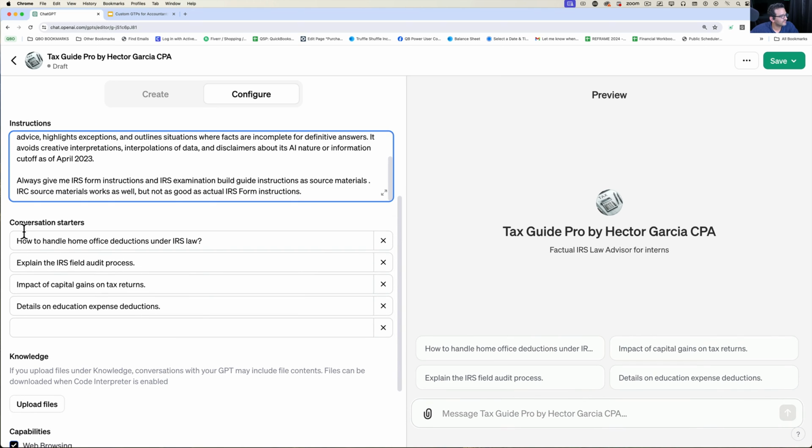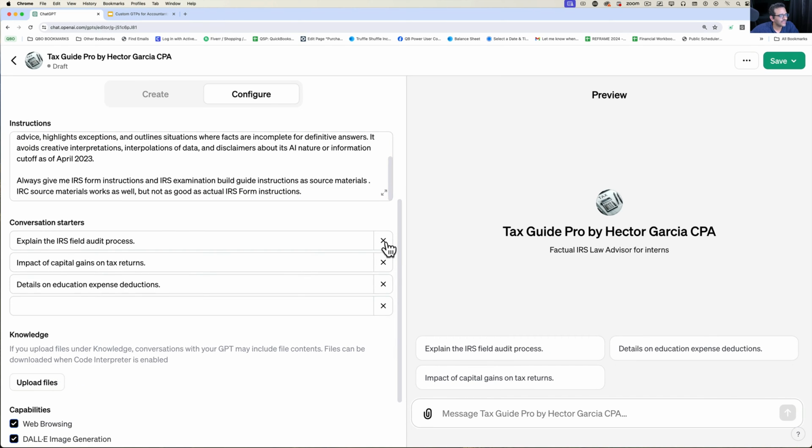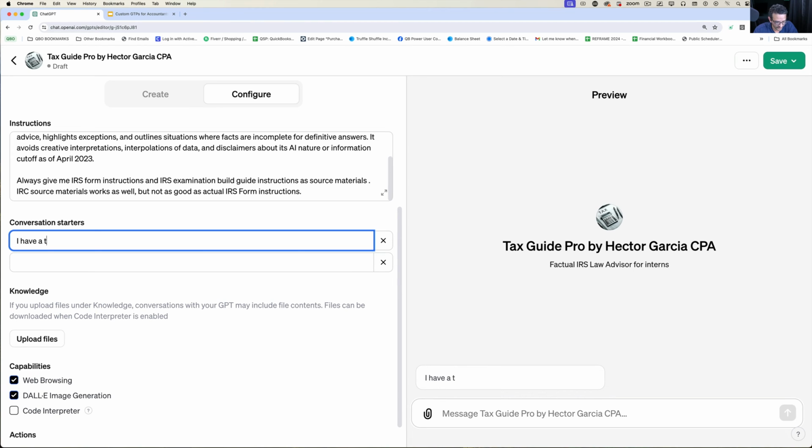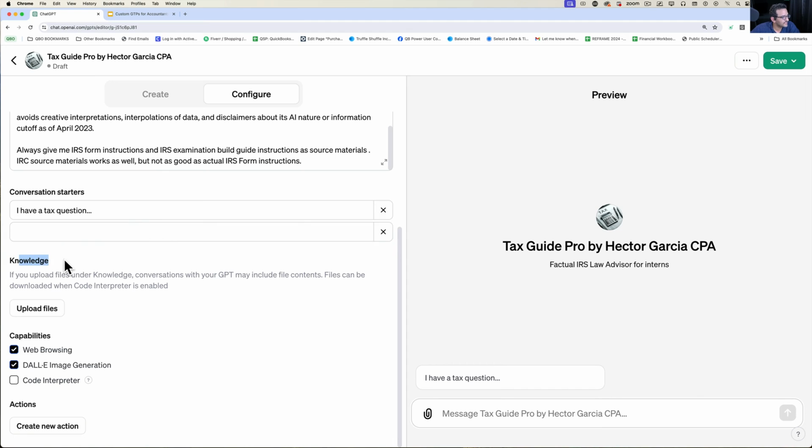Then when it comes down here, it says conversation starters. I like to X them out because they're actually pretty interesting. I like to X them out, and then I can just say, I have a tax question. That would be my conversation starter. Basically, it would be like a button that people can press to get started. Then we have the knowledge portion. So if I don't upload anything, this is strictly going to use its own internal knowledge. I'm going to come back to this and show you what happens when you add actual documentation.